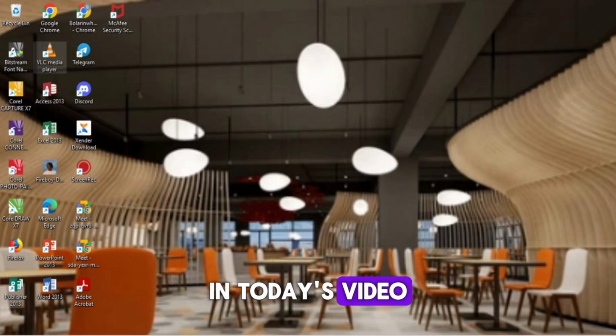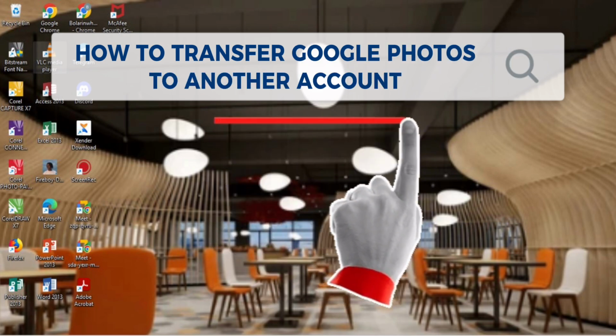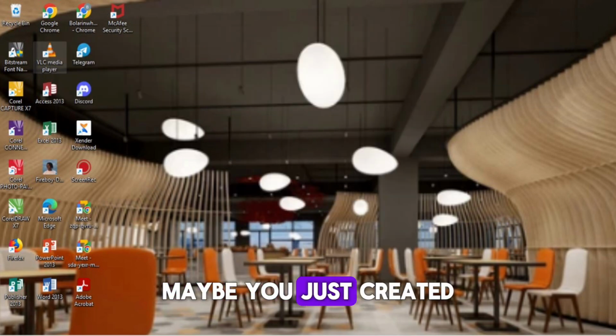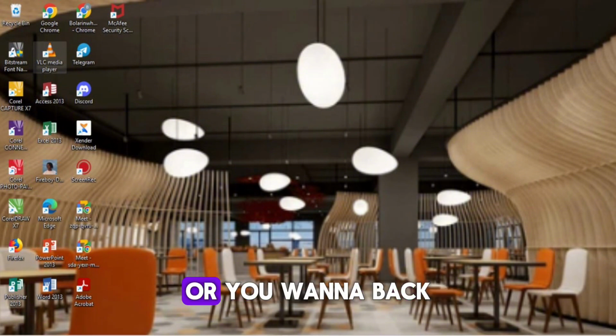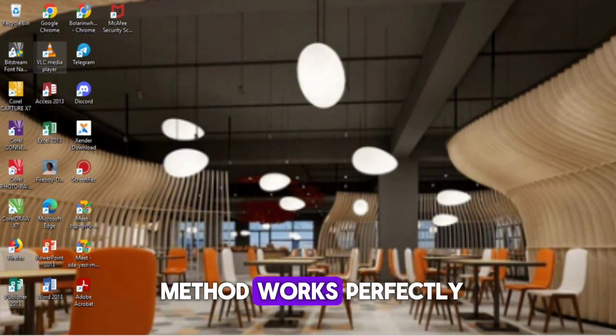In today's video, I'm going to show you how to transfer your Google Photos from one account to another. Maybe you just created a new Google account, or you want to back up your photos somewhere else. Whatever the reason, this method works perfectly.